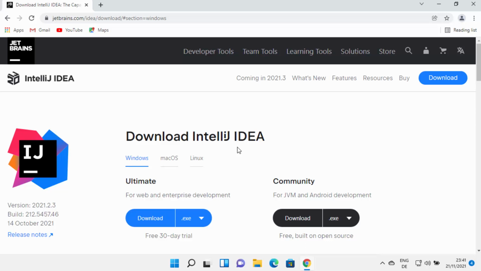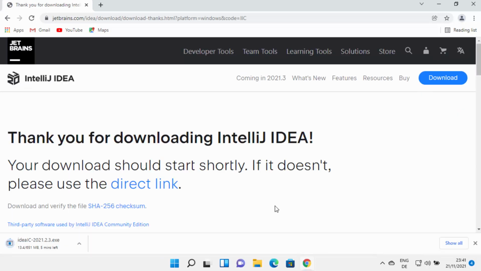Now IntelliJ IDEA has two different versions. The first one is the Ultimate version, which is the paid version, and this version has more features than the Community version. But for beginners, new developers or students, the Community version is enough for developing many Java based applications. So we are going to download the Community version. You can click on the download button here, which is going to start the download of this idea.exe file. So just wait for the download to complete.